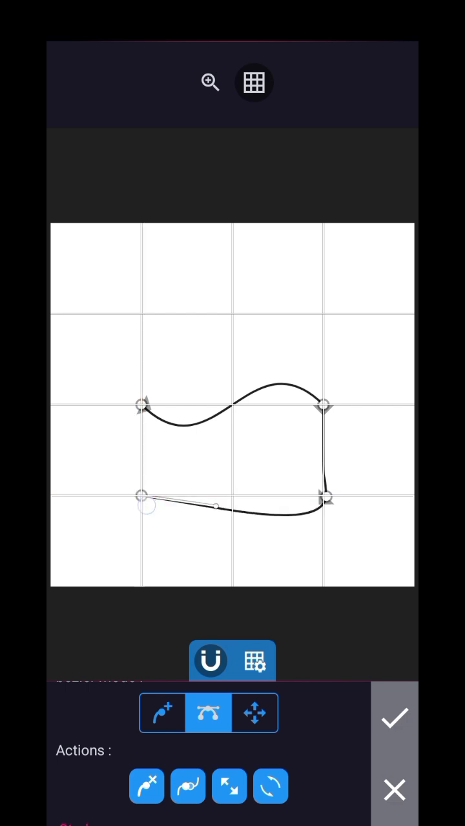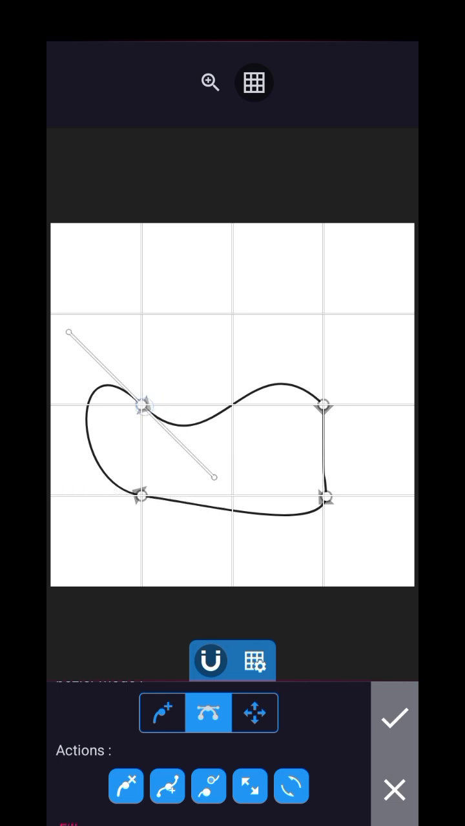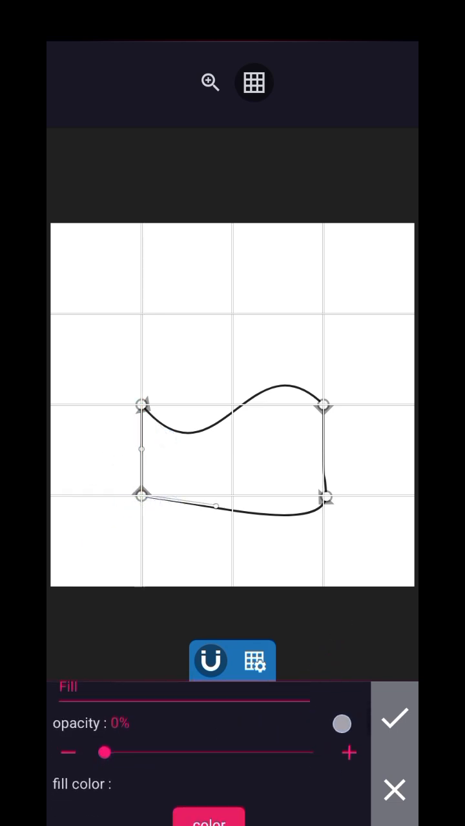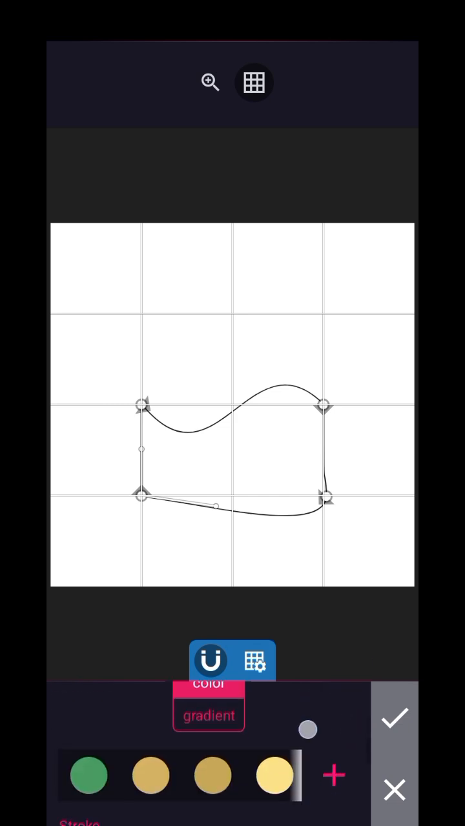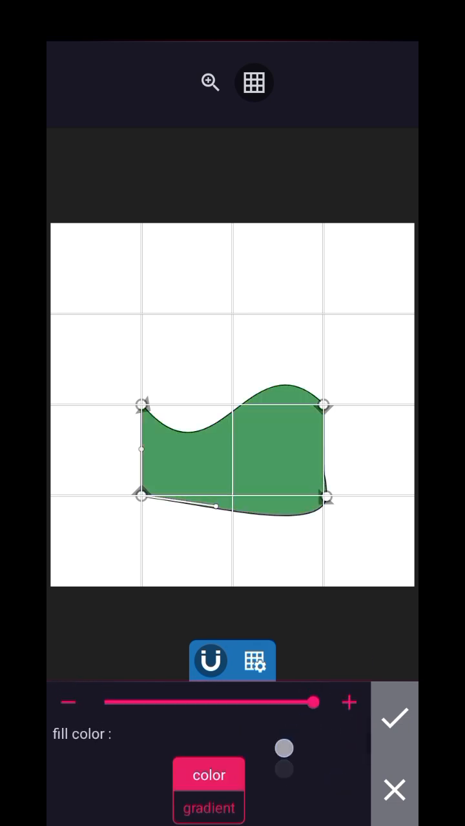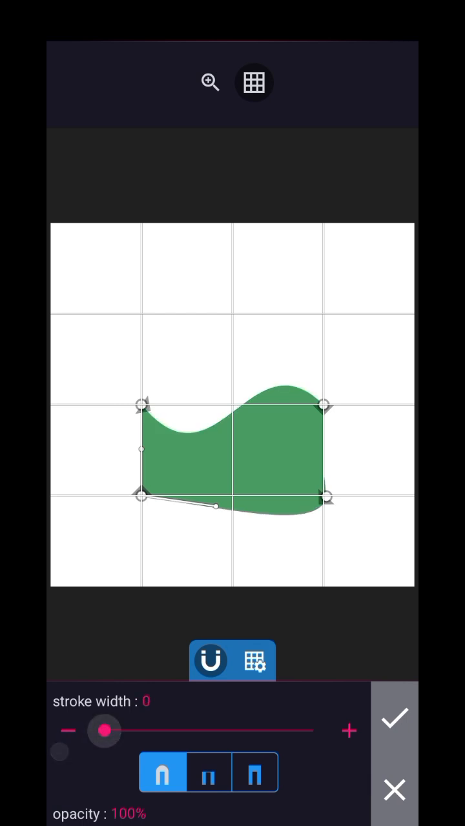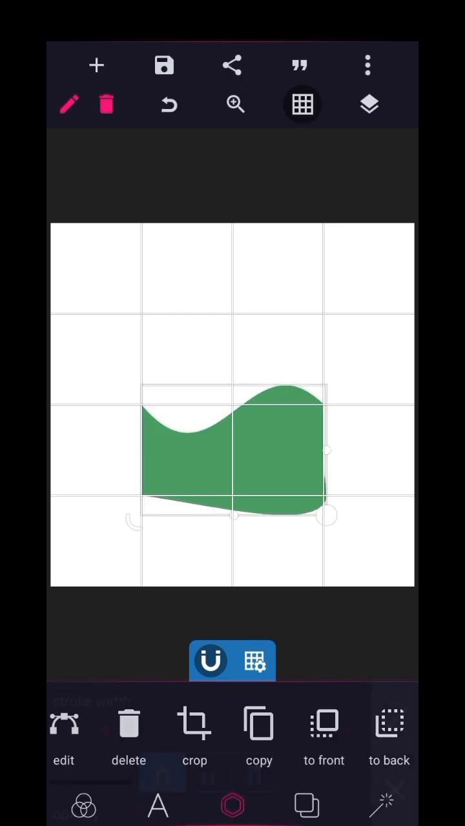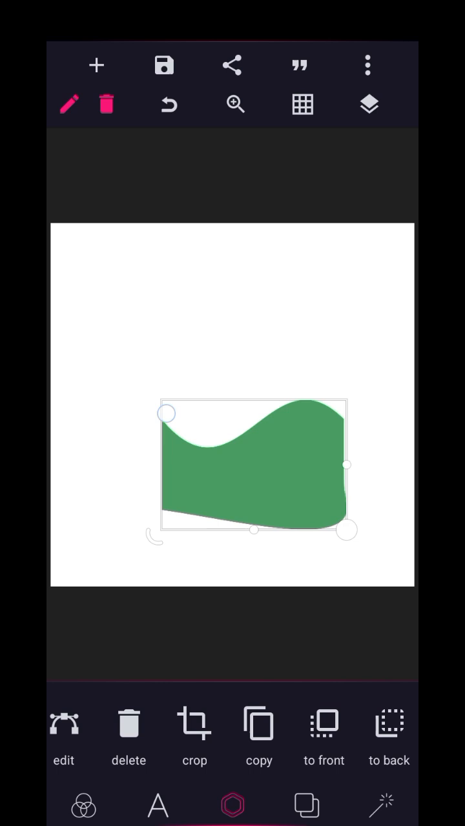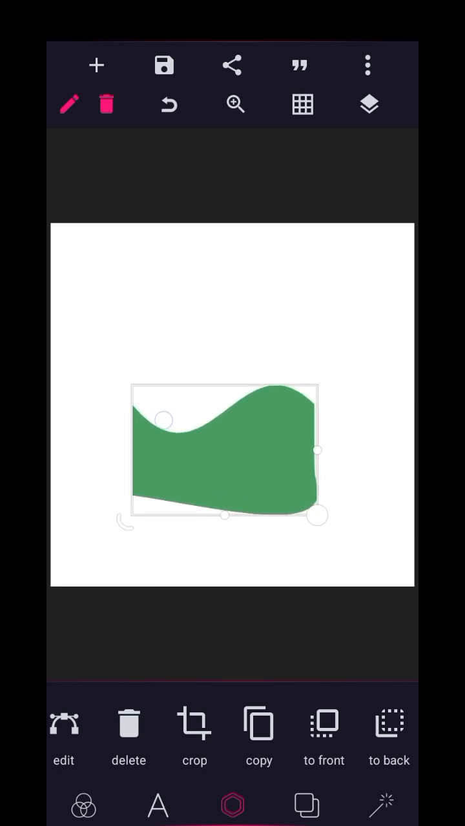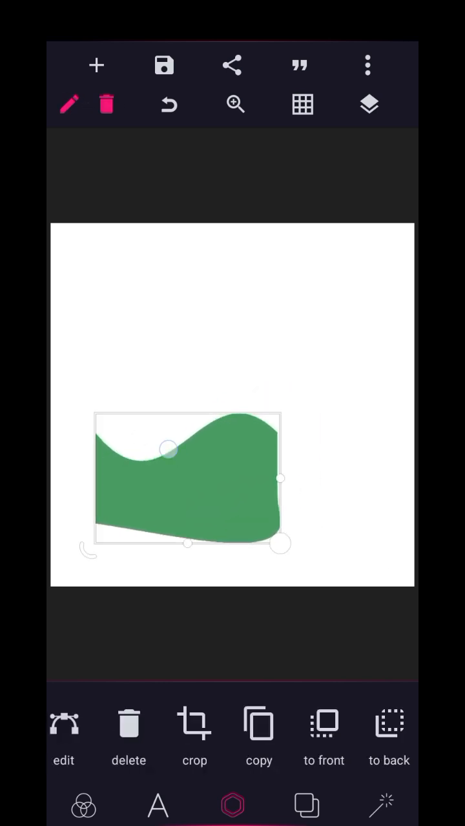Then I'll join them together. This one too, straight down, this one too, straight down. So I'll increase the opacity, then I'll reduce the stroke. So what we need is this curve here, this curve.